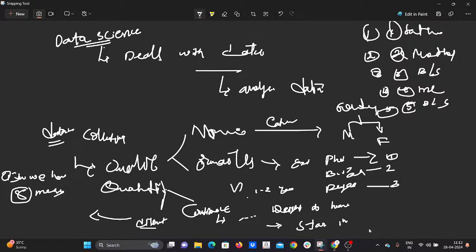So basically data is known as a collection of information which is used for analysis and visualization purposes. Basically data is divided into two types. One is qualitative data, another one is quantitative data. Qualitative is divided into nominal data as well as ordinal data.